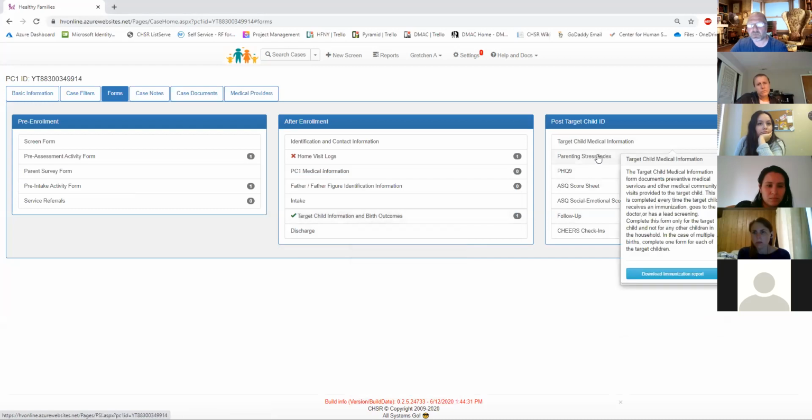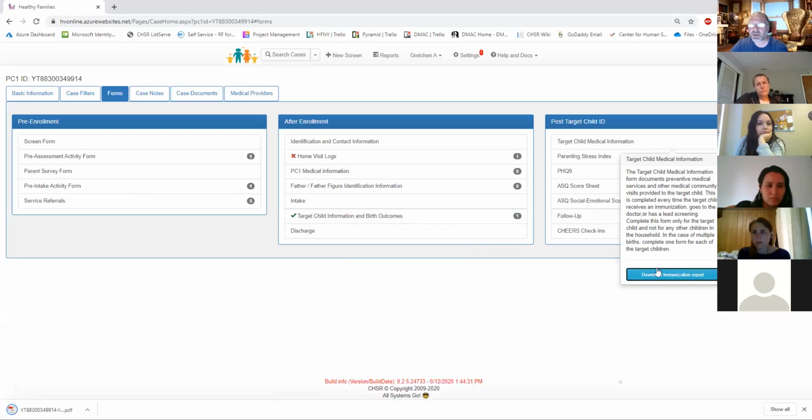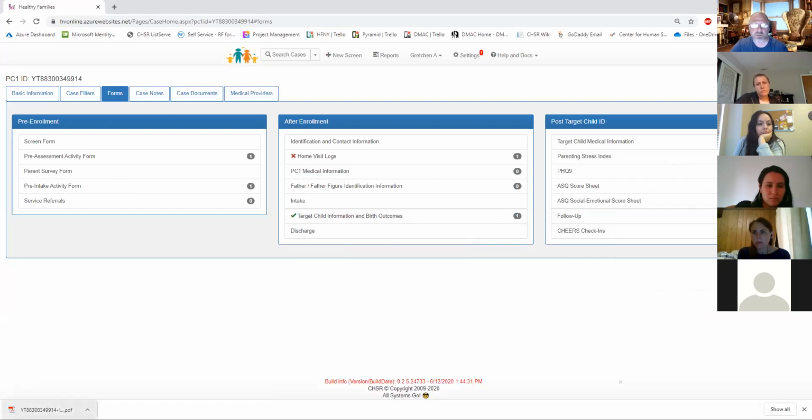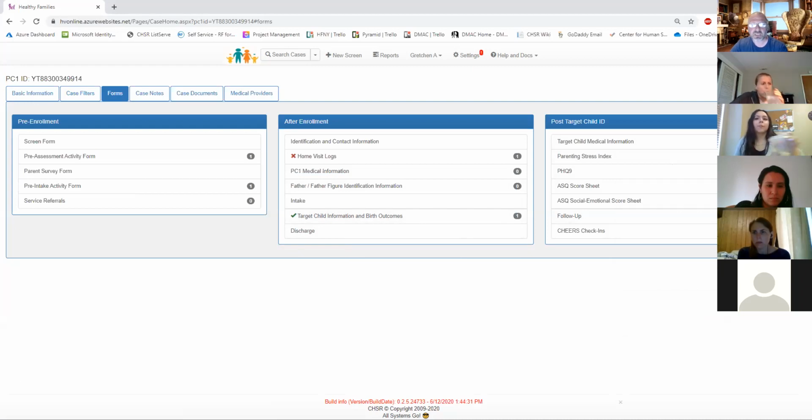This is also available for the target child medical information. So you can download their immunization report without actually getting into all the details by clicking on it. This will tell you the age of the child, the number of cases due for immunizations, and just some basic information about the child and their immunizations.